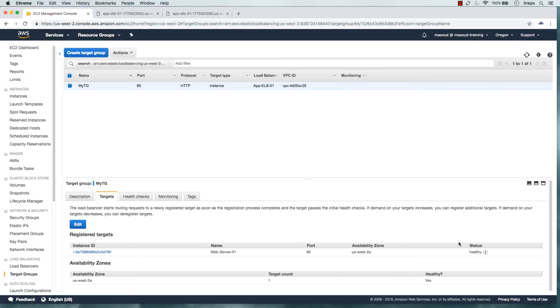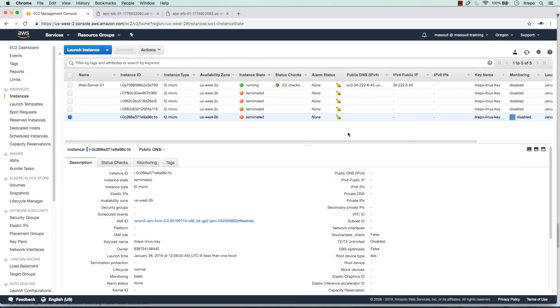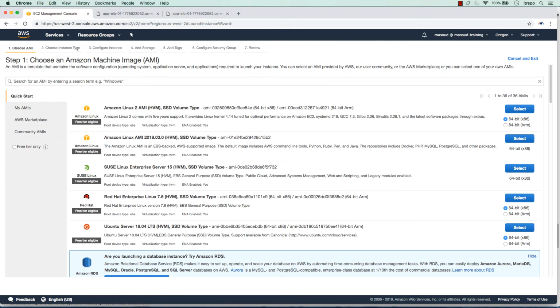What I'm going to do right now is add another EC2 instance to this target, and I'm going to keep adding EC2 instances in each availability zone to make sure that we have redundant web servers. So let's go back to the instances. For the purpose of this demo, I'm going to launch 2 more instances in other availability zones and put them behind the load balancer to see how it works.